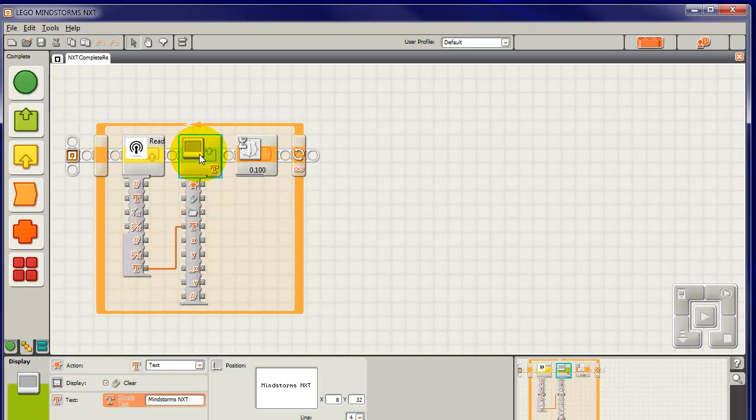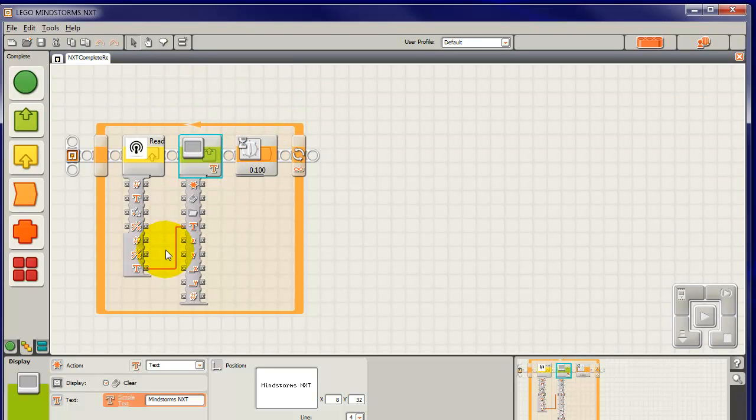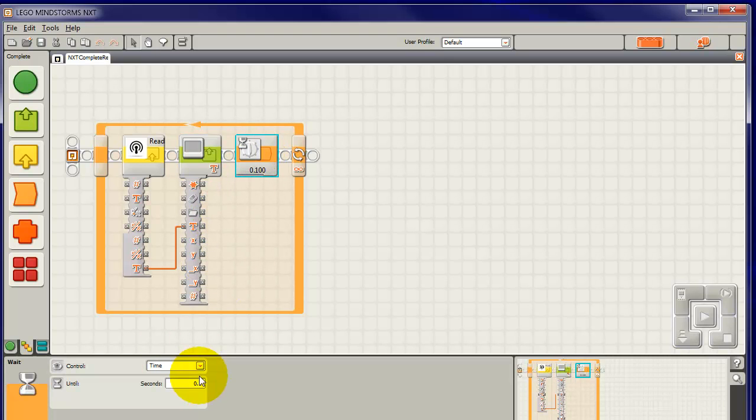This block is a display. It's the one that's up here, display. And what it does is the text it puts up on the screen. It puts it in line 4 of the NXT computer brick's screen, and we set this for text. Okay. It then waits 0.1 seconds, a tenth of a second, goes round and checks again.